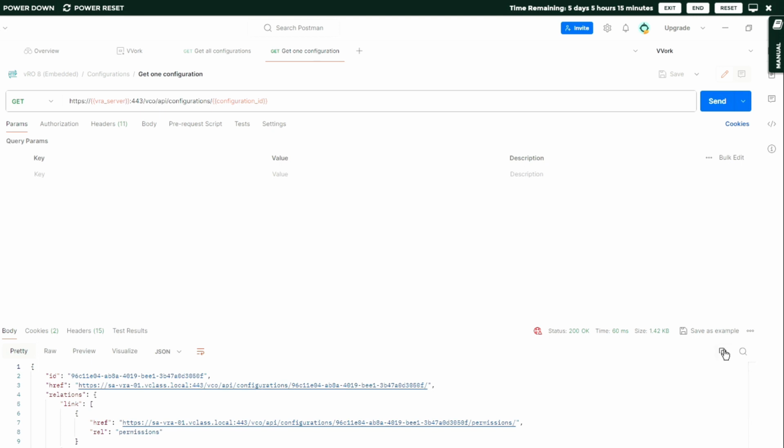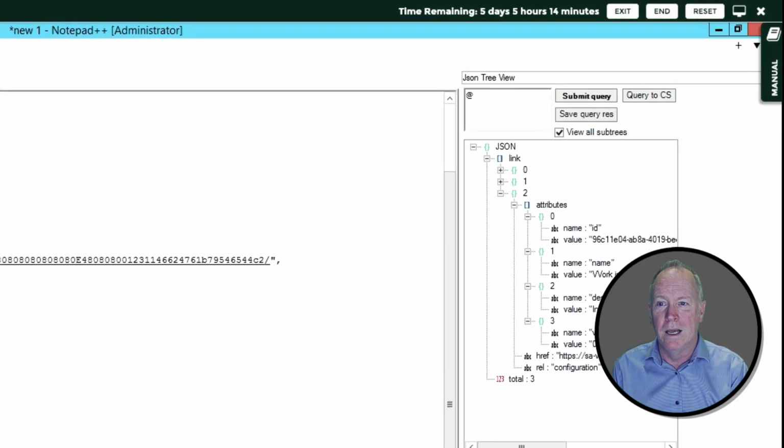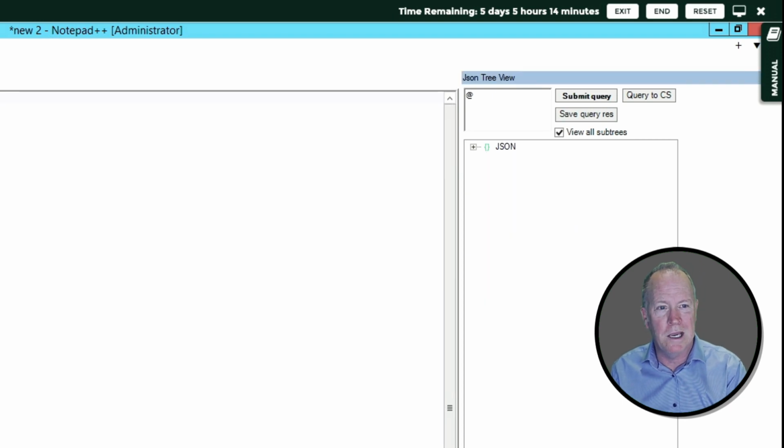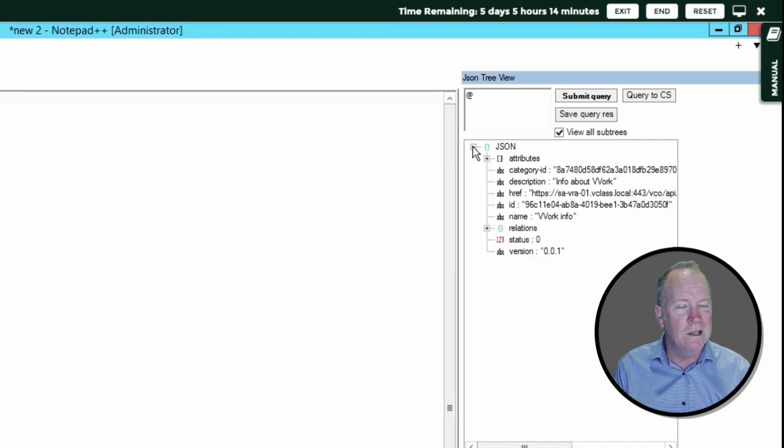Again, to make this a little easier to explore, I'm going to copy this and take it over to Notepad++, open up a new tab, Control V to paste, Control Alt P to pretty it up, Control Alt J to update the tree viewer. And looking in the tree viewer here, what we're seeing, also over on the left, is information about just one configuration. And you'll notice if you take a look at the name, this is information about the configuration called VVork info. Once again, we can see the ID ends in 050 Foxtrot, and we can see the description and so forth.